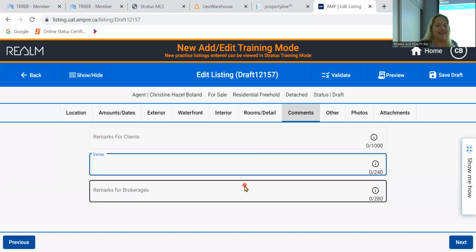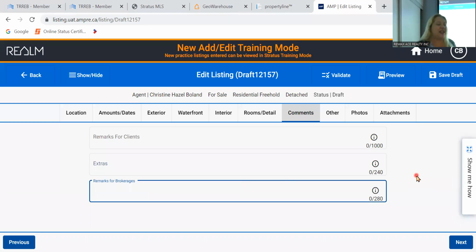The remarks for brokerages. Now, the public can't see this. This is only things that we say agent to agent. So you want to ask them to add your Schedule B. Maybe you're having a set bid date. Maybe they need to give 24 hours notice because it's tenanted. Maybe you can't show after 8 on Thursdays. Whatever you want to put in here, agent to agent comments. Okay.